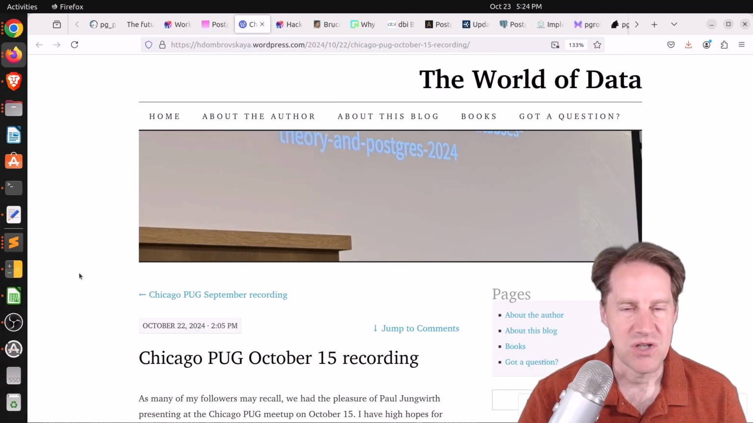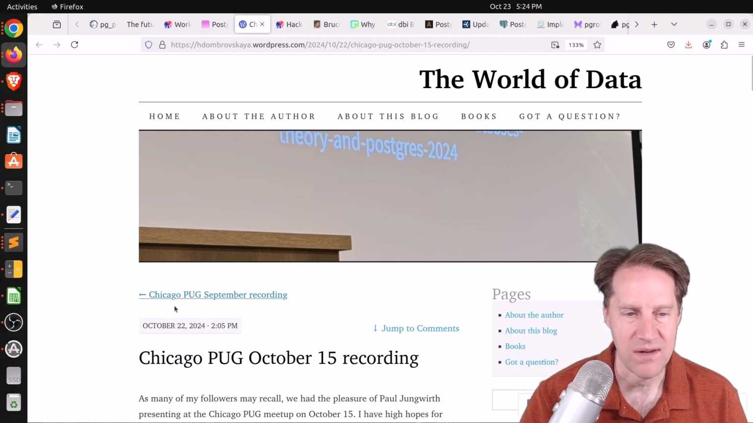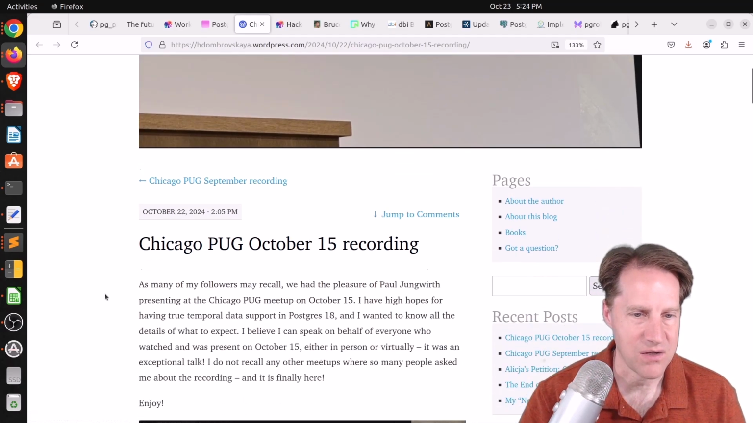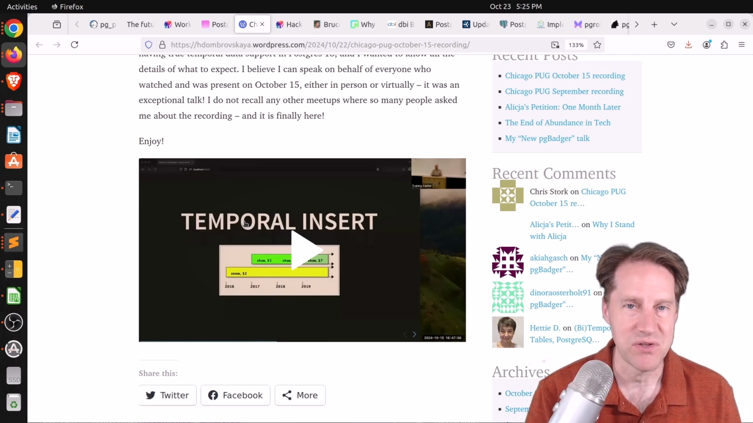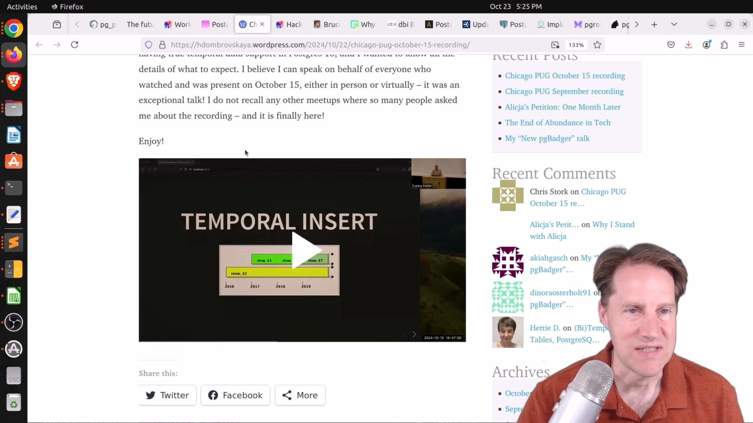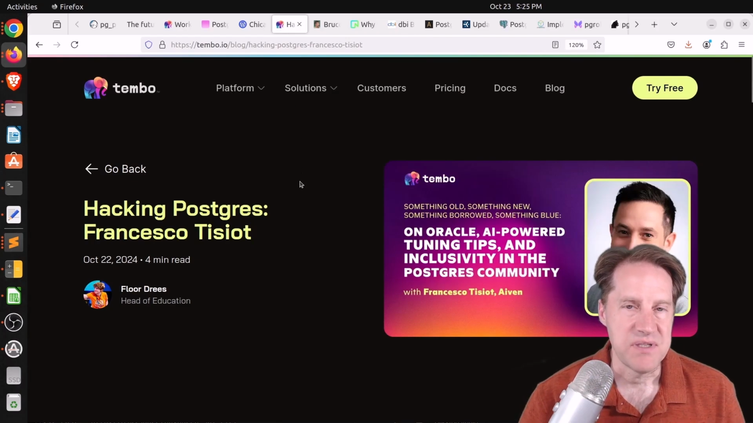Next piece of content, Chicago PUG October 15 recording. This is the Postgres user group of Chicago, and the recording looks to have a discussion all about temporal tables. So if this is of particular interest to you, this is the ability to track multiple rows of a table with the same unique identifier as long as the time range of each of those identifiers is distinct. You may want to find out more about that in this presentation, because presumably many of these features are coming in Postgres 18.